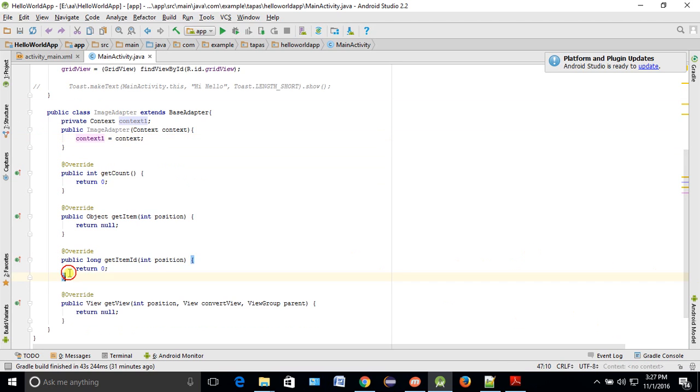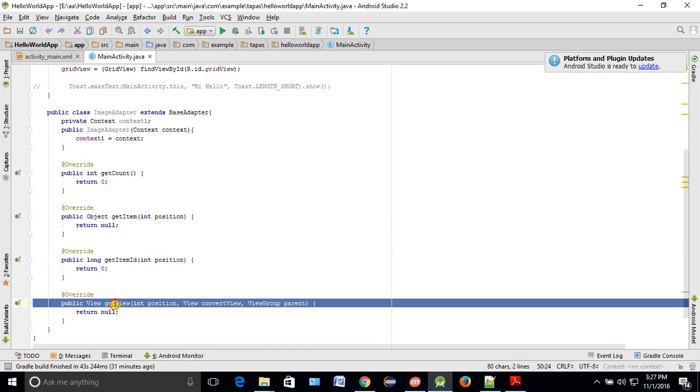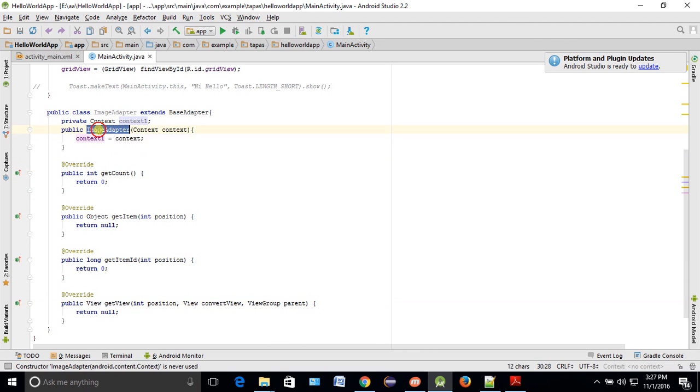Okay, this will come using your Alt+Enter only. So you just concentrate here and here.